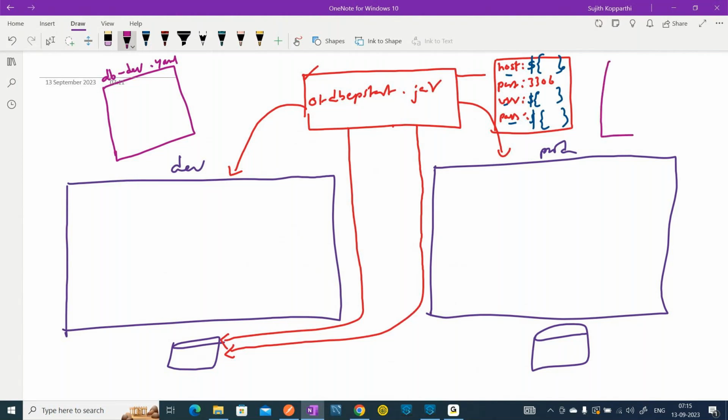And here also db-prod.yaml file. Of course, they don't have a production environment, just for demonstration purposes. So two files, db-dev and db-prod. Here I will configure host, username, password. What will be the host as of now? Let's take it's localhost. Username is root. Password is root.